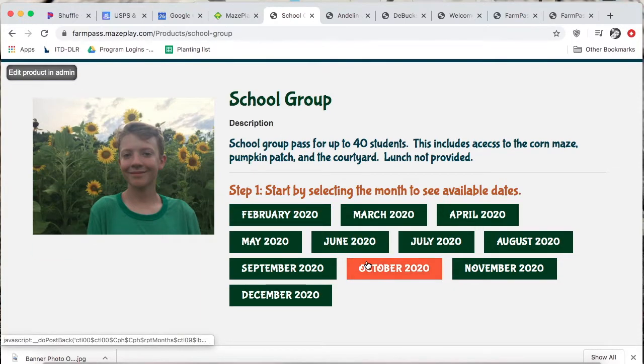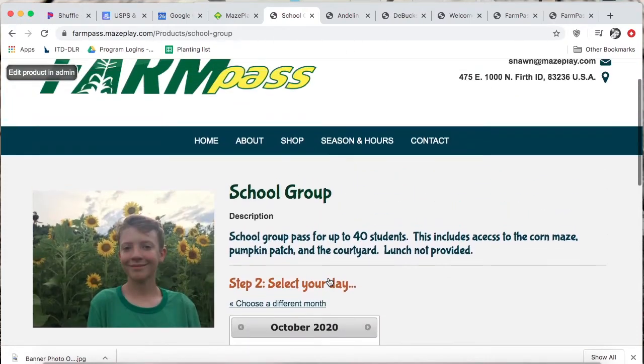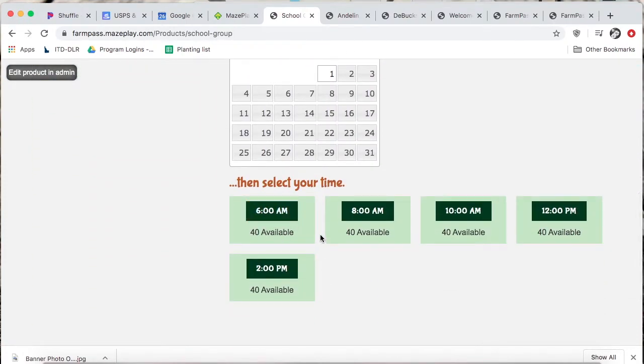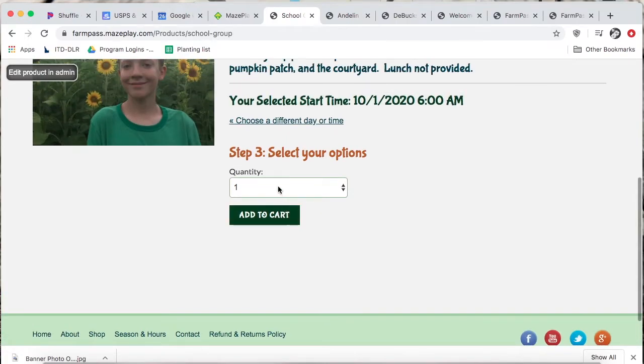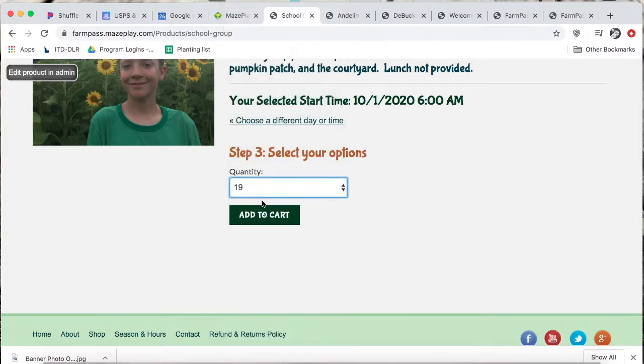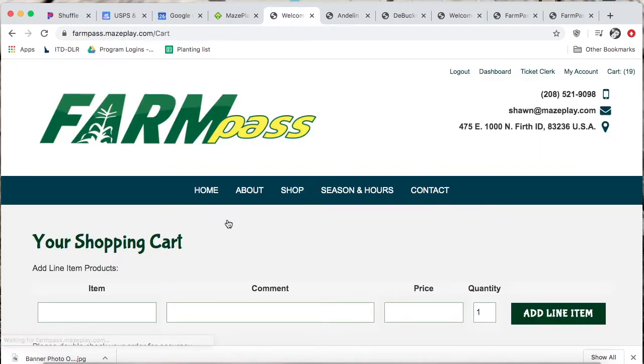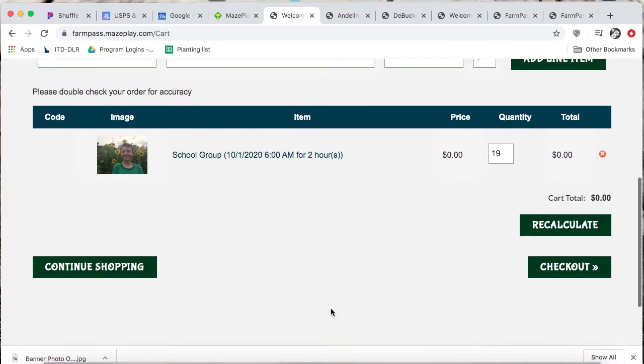So let's come into October and select the 1st, and then you come down and there's different slots available. So you've got 6 a.m., whatever you want. So we're going to go with that one. And you can make it so there only is up to 20. So I'm going to go to 19, I guess. And you can also have a disclaimer. We're not responsible, so watch your kids. Add to cart. And there you go.